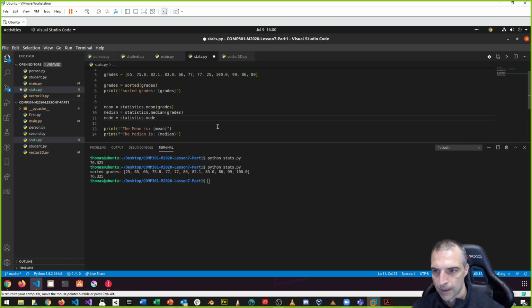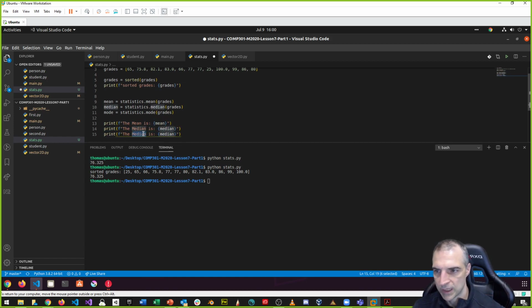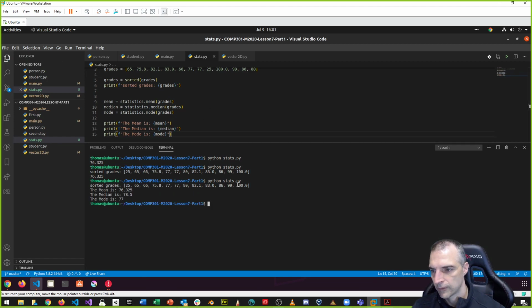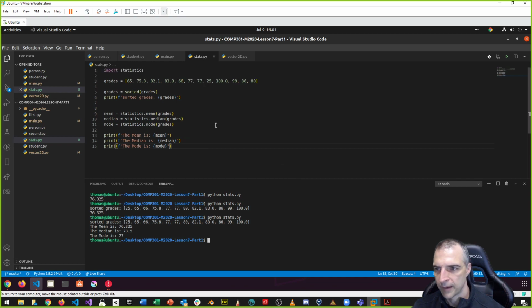All right. So grades, and then we'll do the same thing. I'm just going to copy paste this one this time. So mean, median, and mode. And then we'll do this. So mean is 76.325, median is 78.5, mode is 77, as we thought. Okay. Questions around this. This is actually a key learning because we did a couple things here.